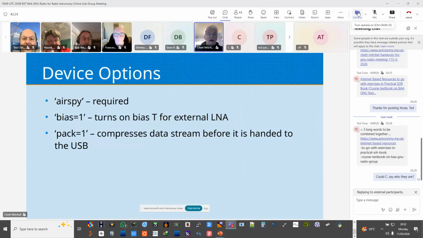Okay, the device option for the Osmocom block is a string, and the first thing you have to put in if you're using an AirSpy is the word AirSpy. That's how it knows which thing you want.